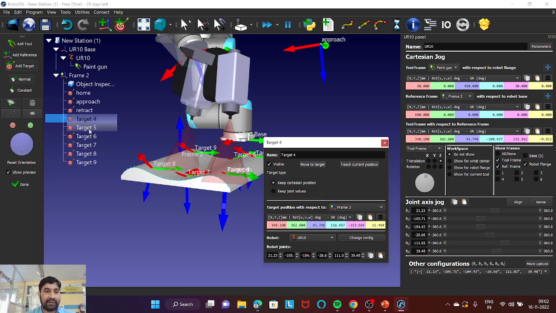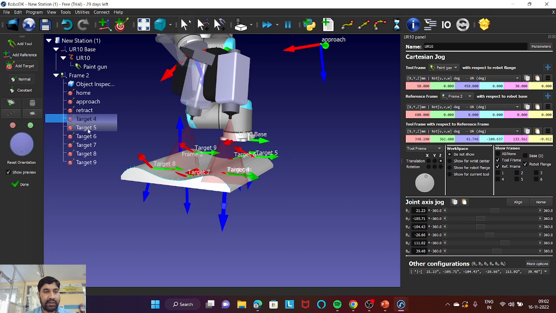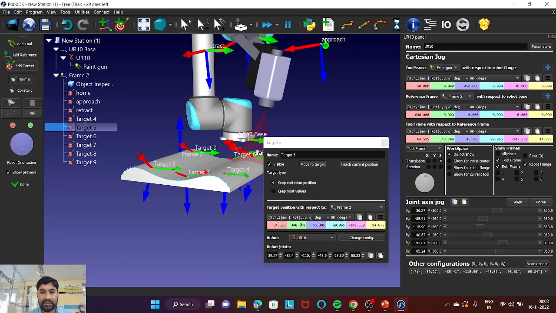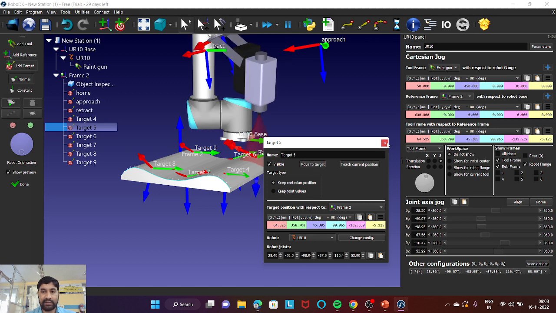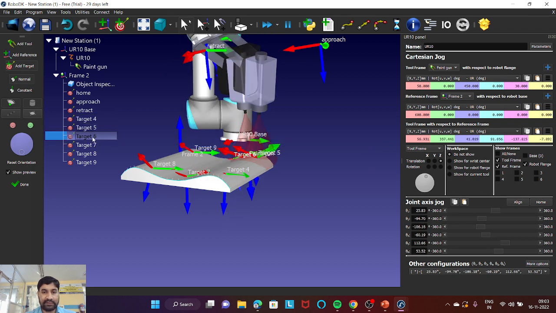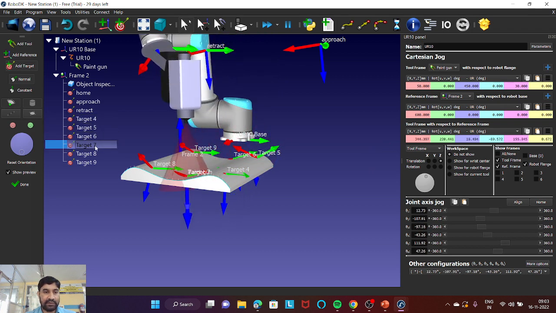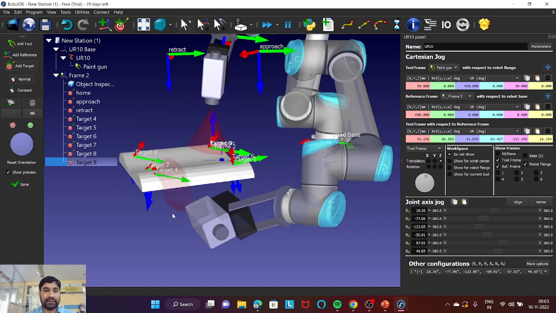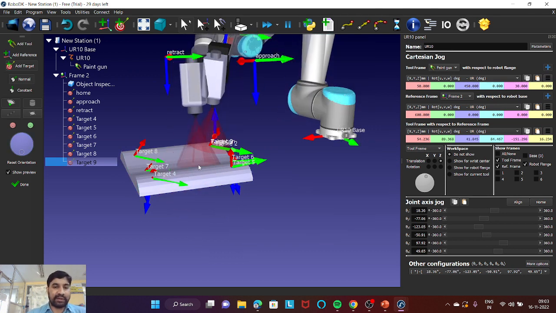If you want to update the target 5, close this, click on target 5, right click, click on option, and vary the parameters like this. Now click on move to target. It has updated. Now if you see the target 4, target 5, target 6, target 7, target 8, target 9, the painting is over for this particular object.